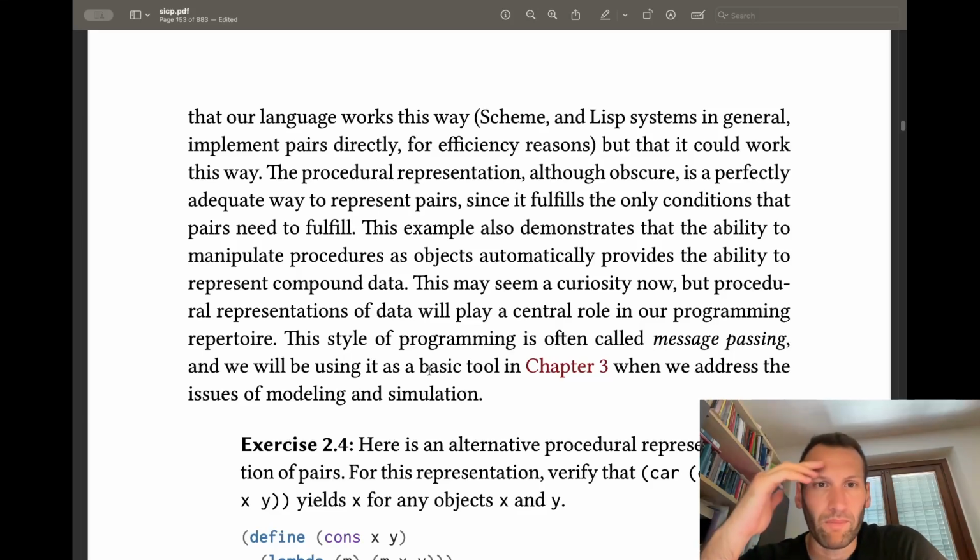This example also demonstrates that the ability to manipulate procedures as objects automatically provides the ability to represent compound data.